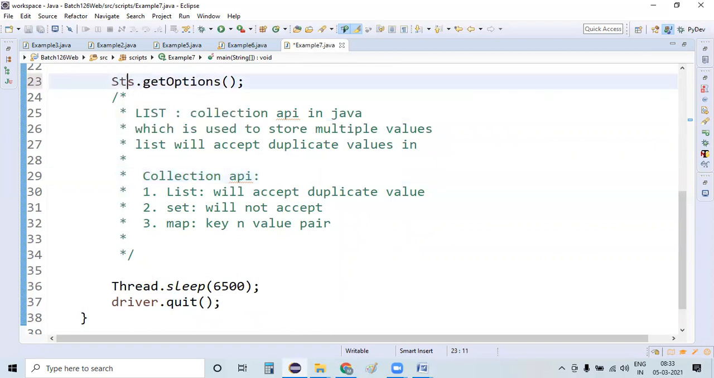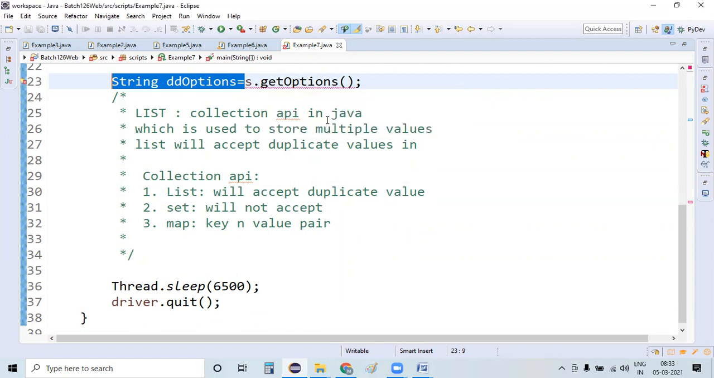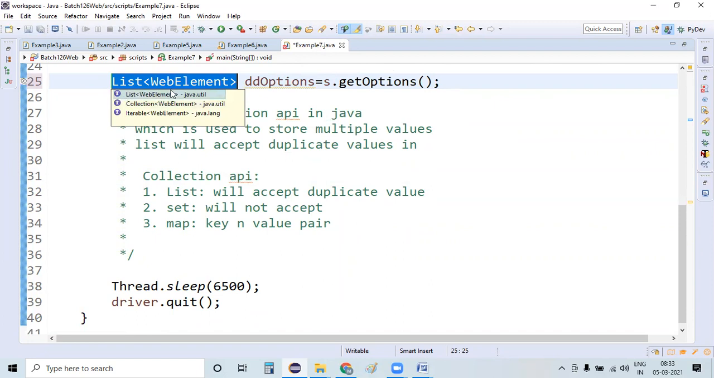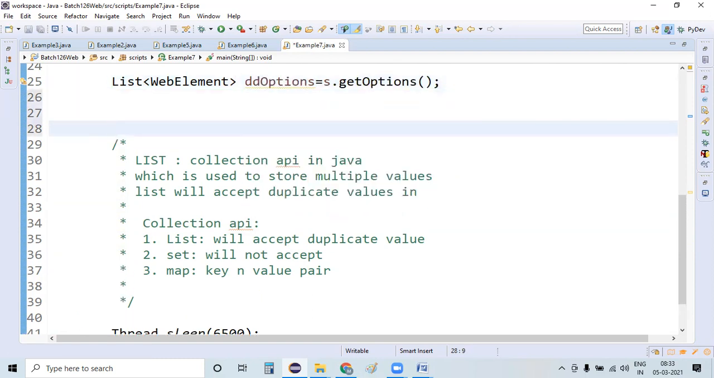So here, String ddOptions equal to. I'm storing it in an invalid return type. My Eclipse is throwing an error message stating that, buddy, this is not a valid return type. Change your return type. So I'm just changing it to list of web elements. It should be java.util.List. Okay, java.util.List. I did that. So whatever the options are there in the select class or in the drop down, all the options are there in ddOptions now.